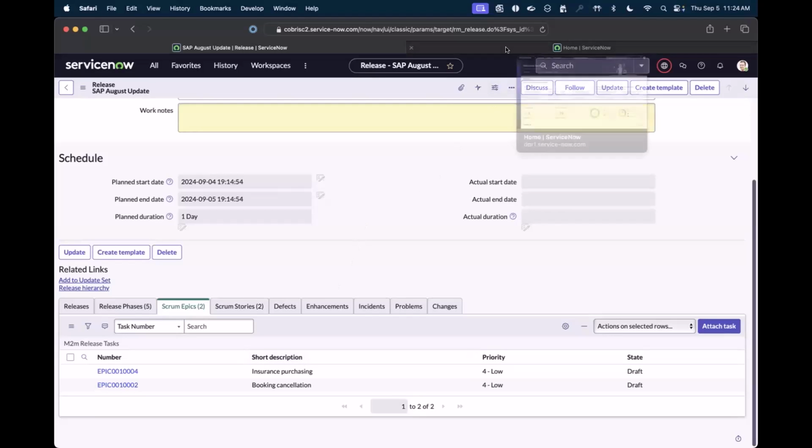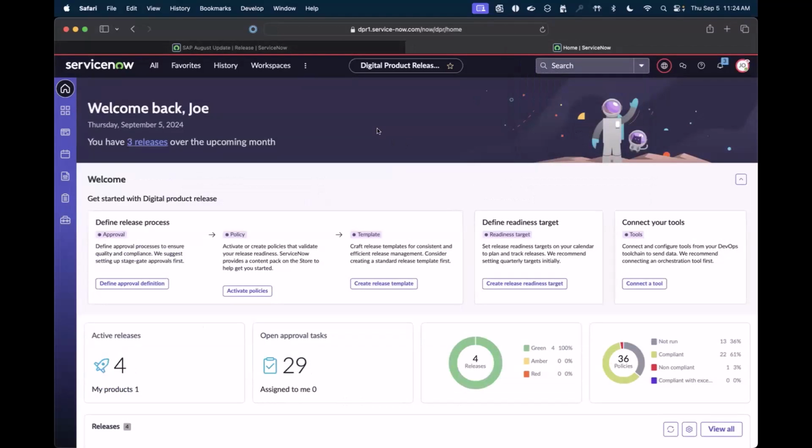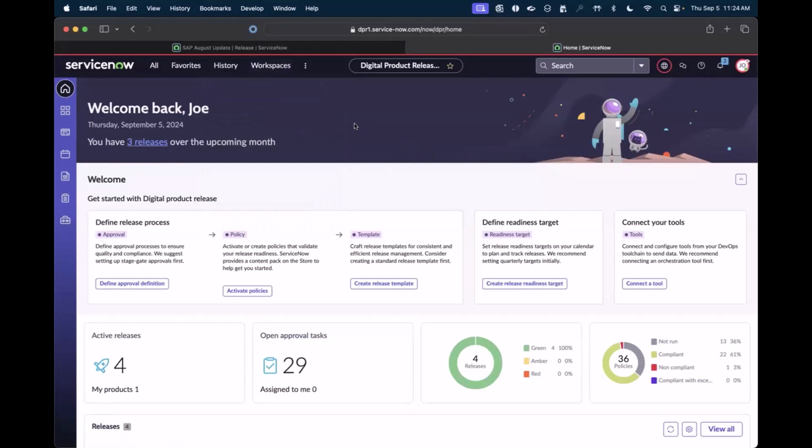But now I'm going to switch over into digital product release and go through some of these same concepts, but show how things are done from DPR's perspective. So first of all, DPR is a dedicated experience. So under workspaces, you would find digital product release workspace. And I'm logged in as someone who can do pretty much everything. I might change roles through the process, but I'm going to be logged in as Joe.